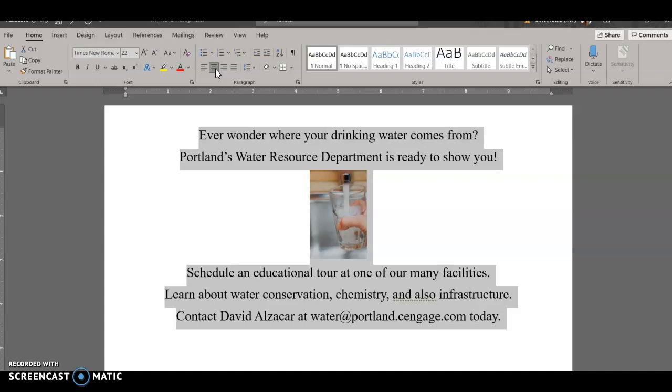Now it's asking us to format the first paragraph with an outside border using the default style, which is just a black solid line. And we're going to change the color to gold accent 4 and the width of the border to 1.5 point. So I'm going to show you how we're going to do that.